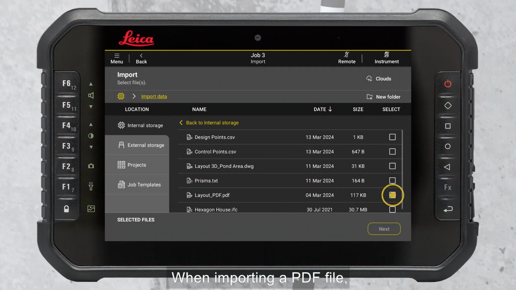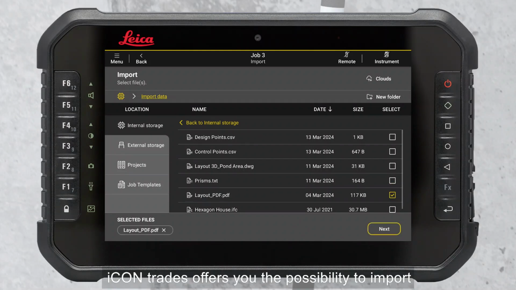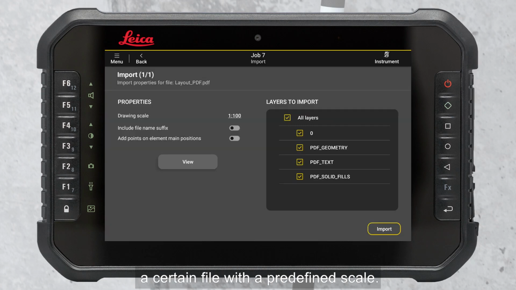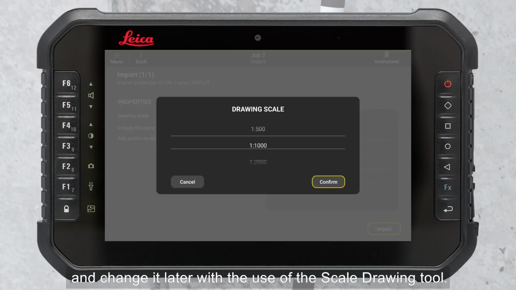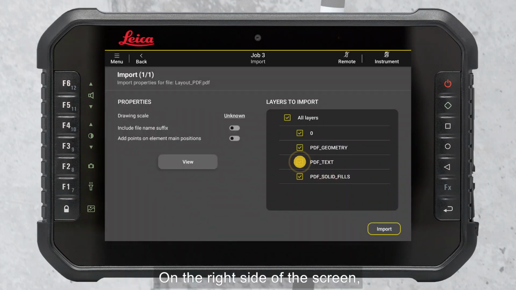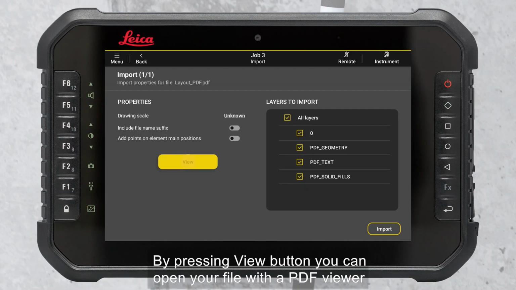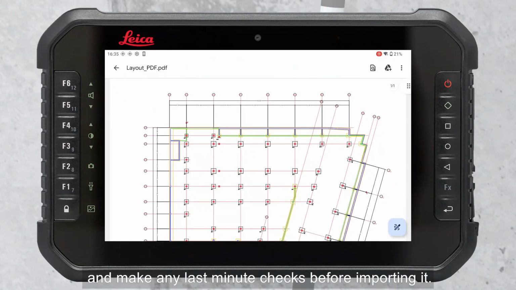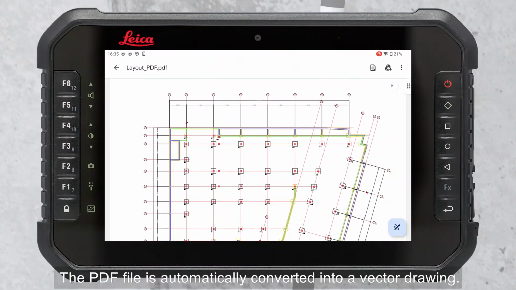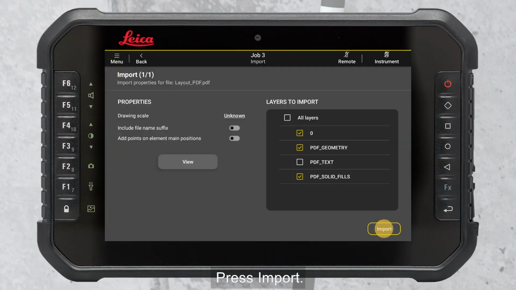When importing a PDF file, iCON Trades offers you the possibility to import a certain file with a predefined scale. However, it's also possible to import with unknown scale and change it later with the use of the Scale Drawing tool. On the right side of the screen, you can select which layer you want to import. By pressing View button, you can open your file with a PDF viewer and make any last-minute checks before importing it. The PDF file is automatically converted into a vector drawing. Press Import.